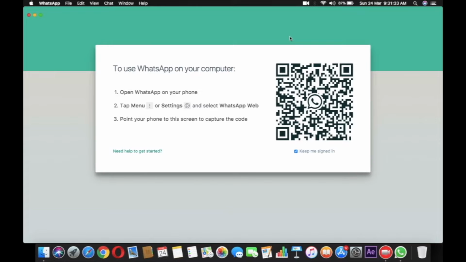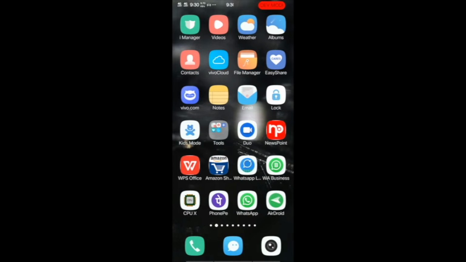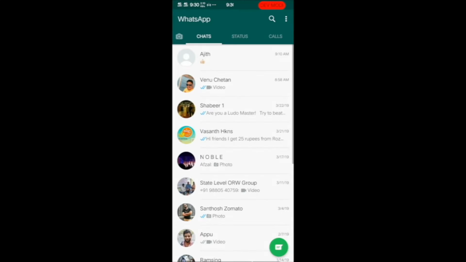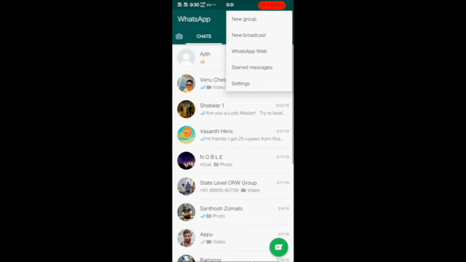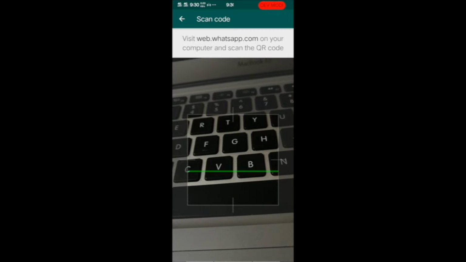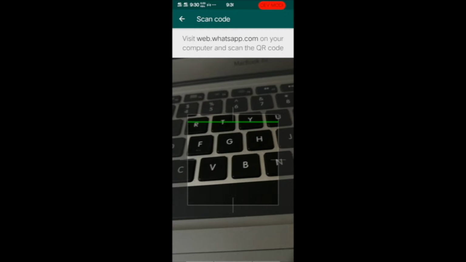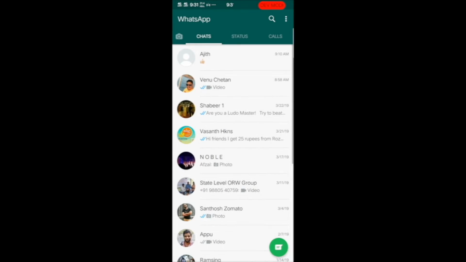See, you got the barcode. Now open the mobile. Click on the WhatsApp application. Now you can see the three dots on the right side of the WhatsApp application. See, click on WhatsApp Web. Now you can see this barcode scanner, and scan the barcode in the laptop WhatsApp application.